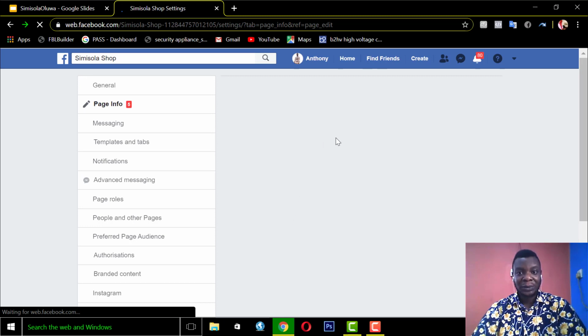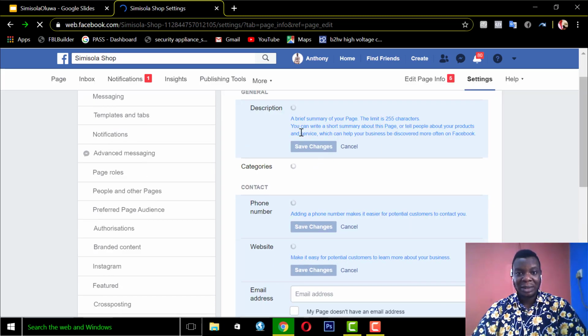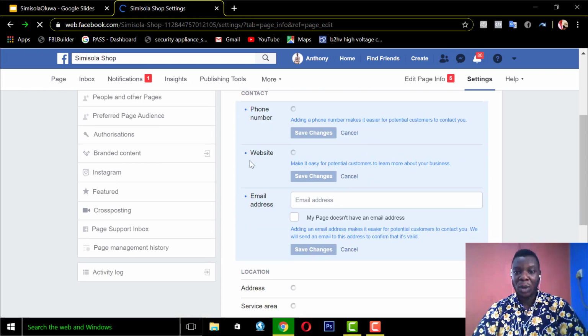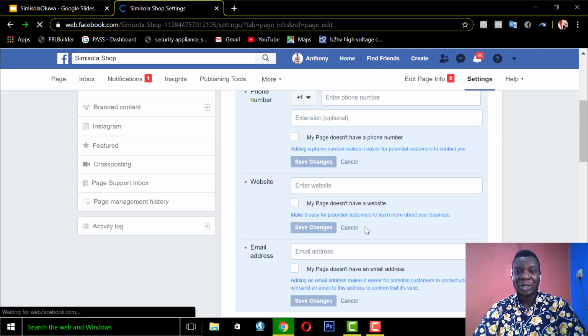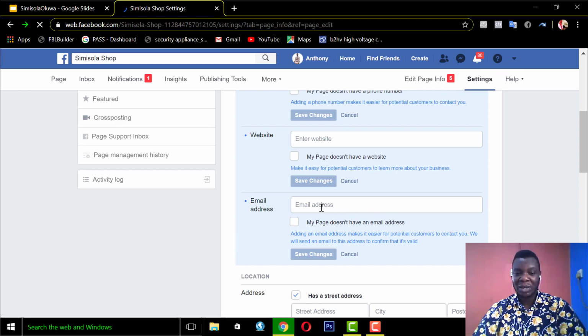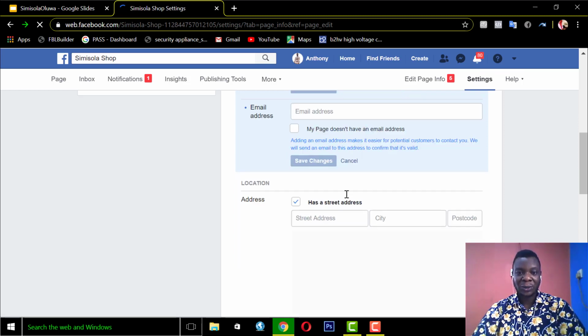So under this page info, we can do the settings, more settings, description about the page, we write it, the categories, your phone number, your website. We have a one-page website, which I will be talking about later. I put it here. Your email address, it should be your business email address. You put it here, your address, your location, you put everything here.